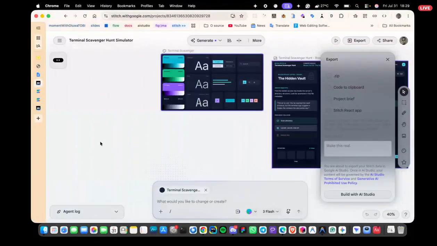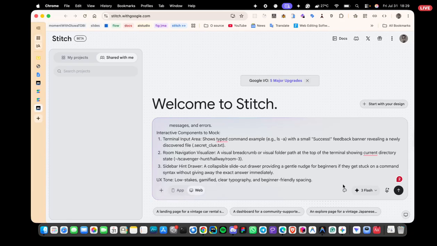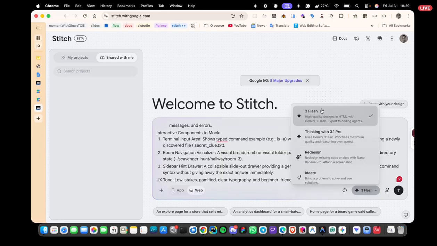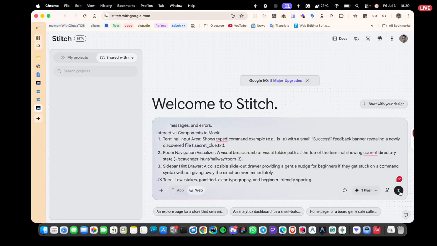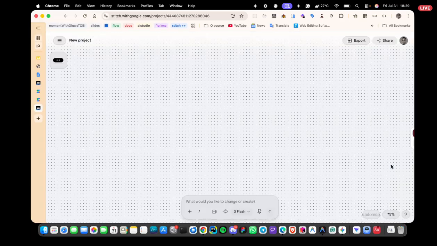So now let's build this using Stitch. If I click on this, I can use web. So you can design for web or app, but I'll use web this time around. I can choose which model I want to use, but I'll use Flash. So let's get the cooking started.